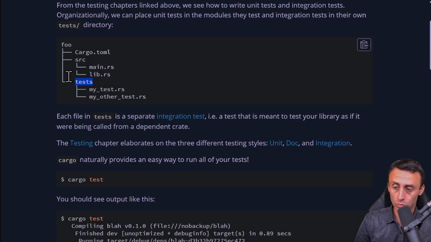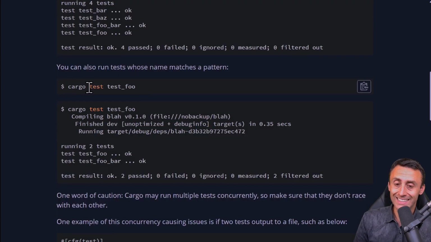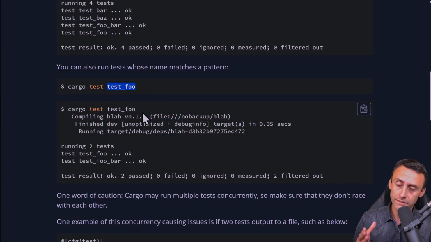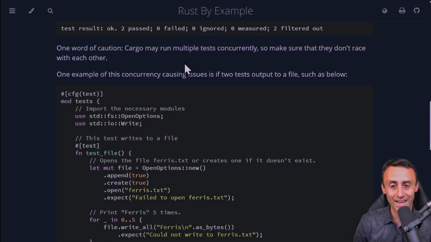And how can we run this test? Cargo test will run all the tests that are inside this tests folder. And of course, you can run tests on specific files, specific functions. We will not go into the details in this video, but you can test specific parts of our project. And of course, you need to be careful to not override and run multiple tests that can overlap concurrently.